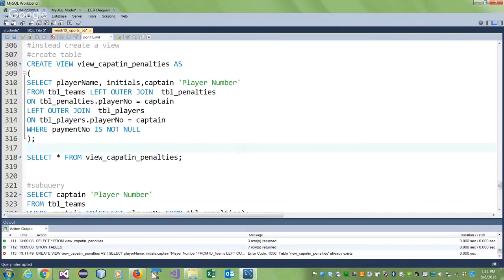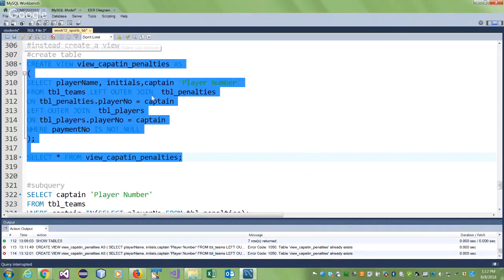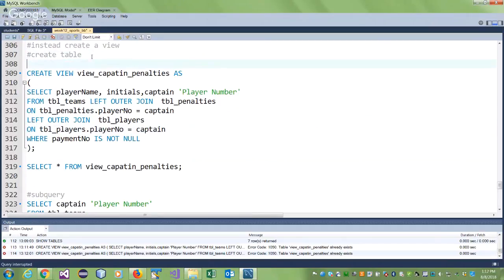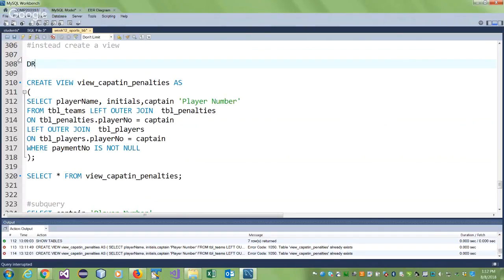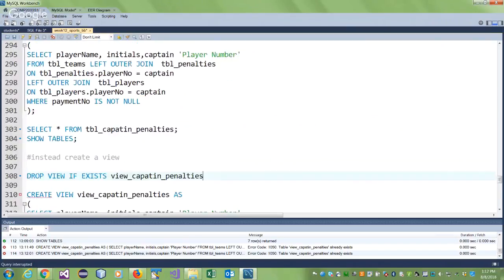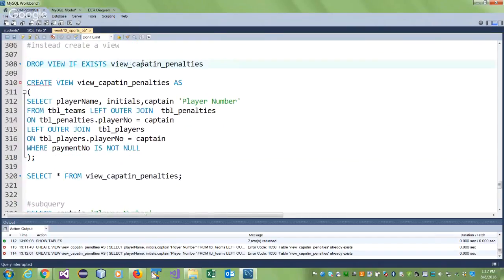Oops, now what? What did I do? Table view captain already exists. Did I already run it once? Good, because I didn't drop it. So, drop view if exists view captain. You live and learn. So now I can run it more than one time. We should have done that here also, which we didn't. We just created it, but anyway. And the semicolon is missing.